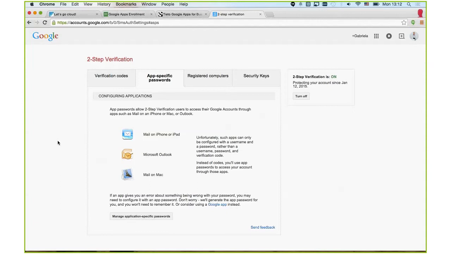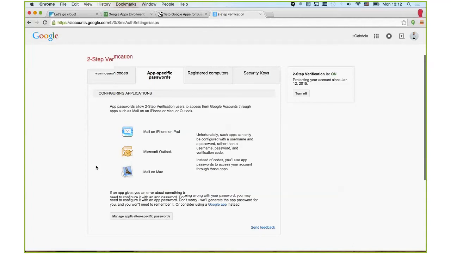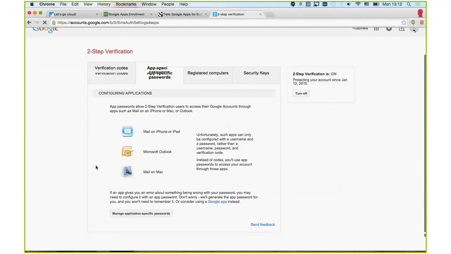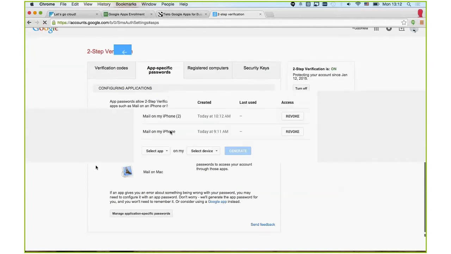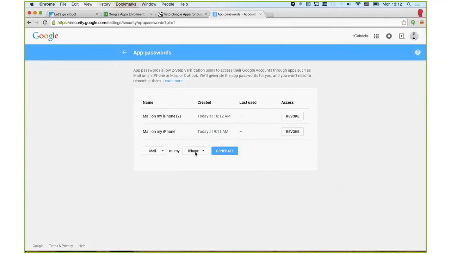So you grab your device. I'm going to take iPhone as an example, and you go to the settings, and in the settings you click on mail contacts and calendars, and you click on add account. There you register with your Tieto email address, and then it's asking for a password. So this is the place where you exactly go. You click manage application specific passwords. In here you select the app, it's mail, on what device, iPhone, and generate.